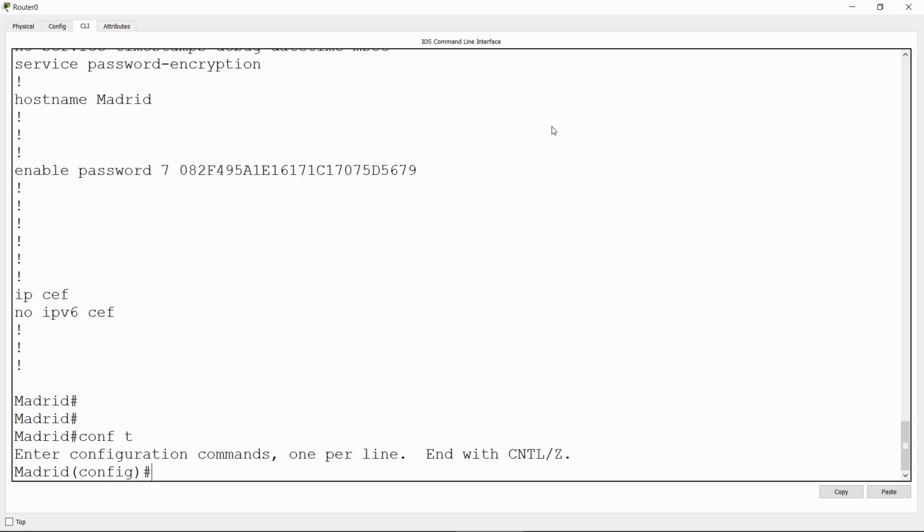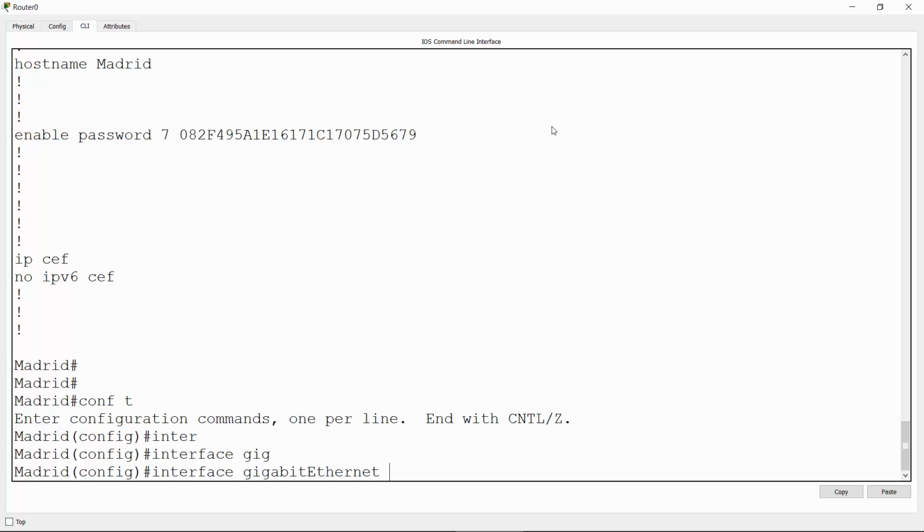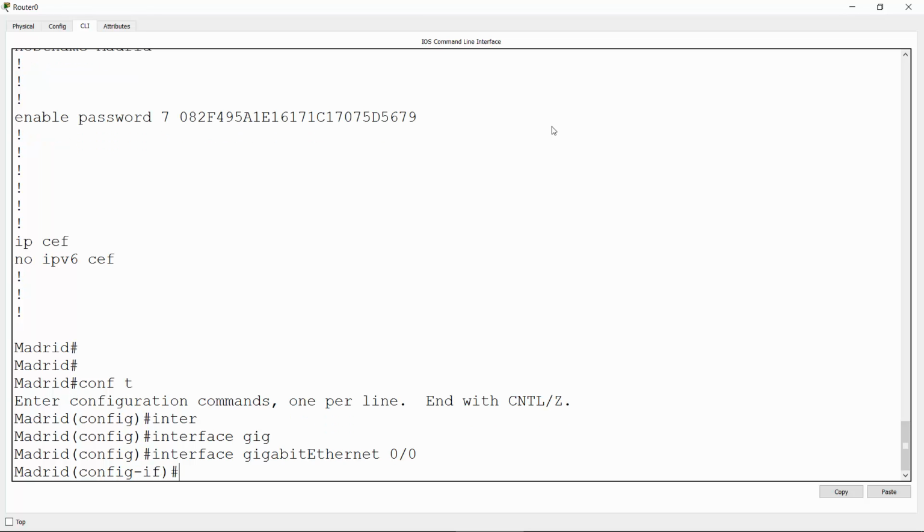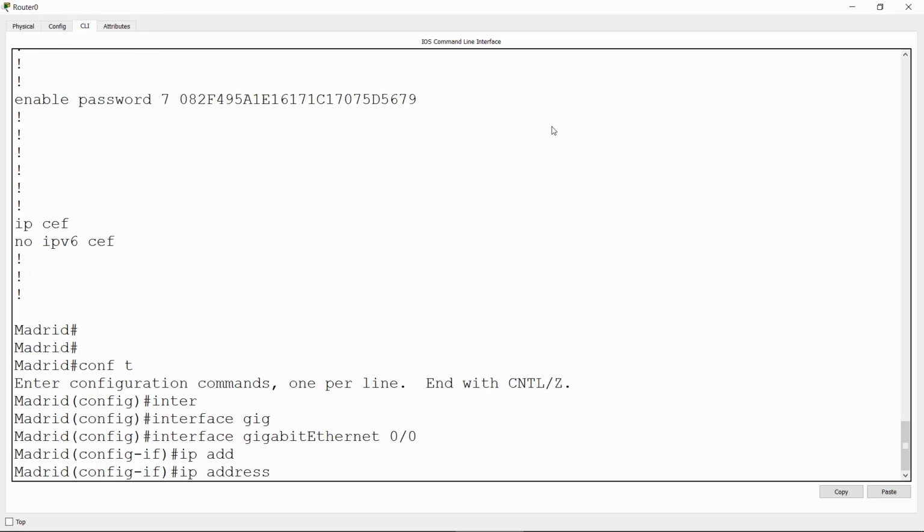Okay, pretty straightforward. Interface Gigabit Ethernet 0/0, enter, and I'm gonna configure my IP address. IP address 10.41.38.1, and my subnet mask is /24, which means 255.255.255.0, and I hit the enter.